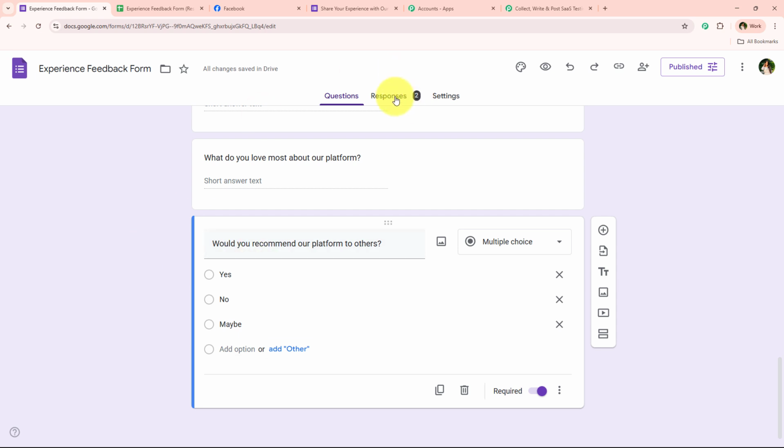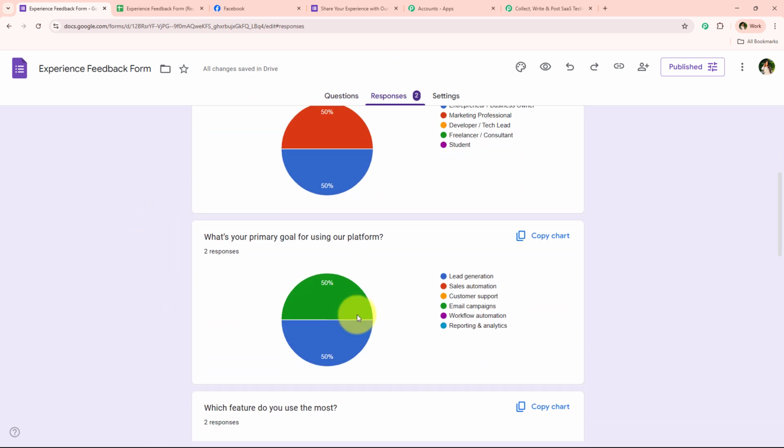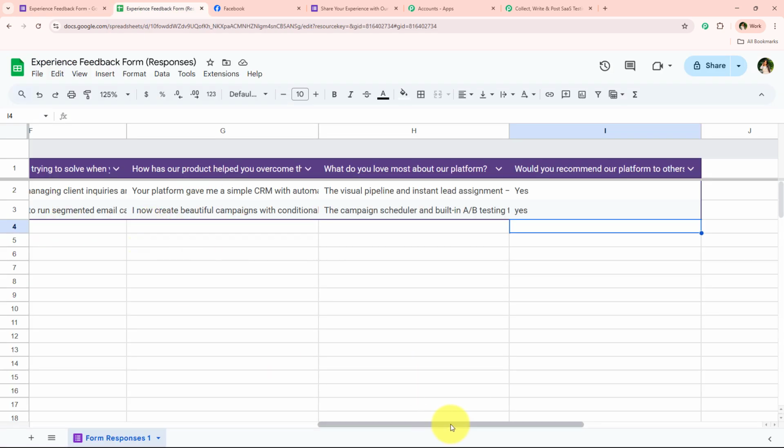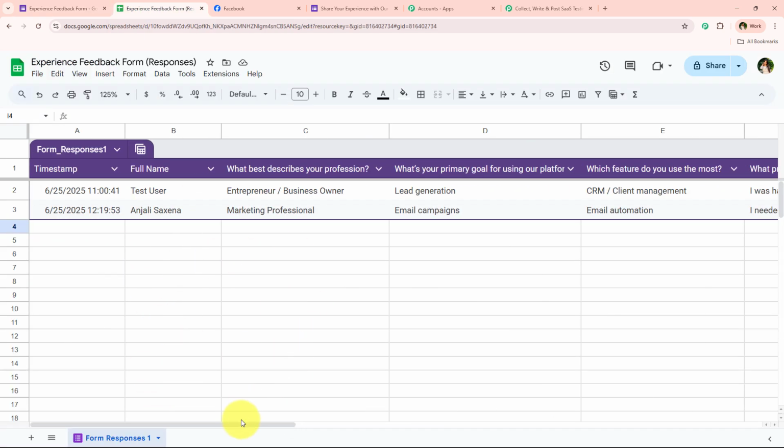Alright, now after doing this, you have to go towards this responses, and over here you're going to see all the responses captured. Also, you're going to see the option right over here which says view in sheets. I have already linked my Google Forms with my spreadsheet, so that's the reason it is giving me the option of view in sheets. But if you haven't, you will get the option of link with sheets right over here. You can simply click on this link with sheets, and your sheets will be linked with your Google Forms. And as soon as you click on link with sheets, all your responses will be captured right over here in your Google Sheets too.